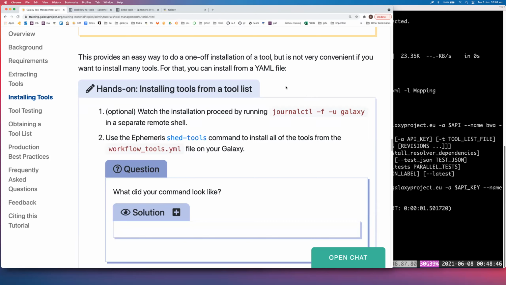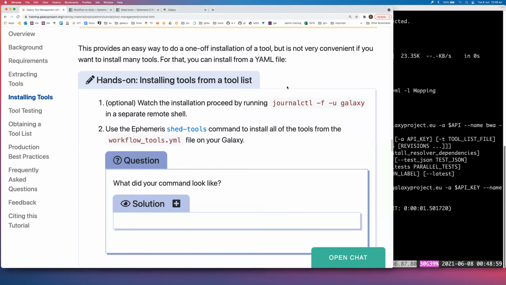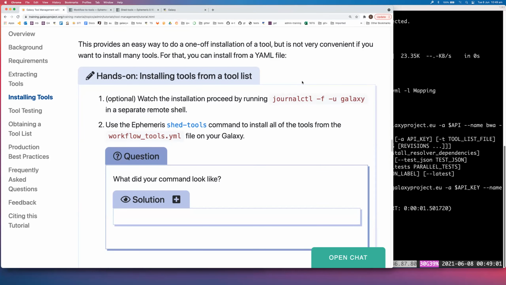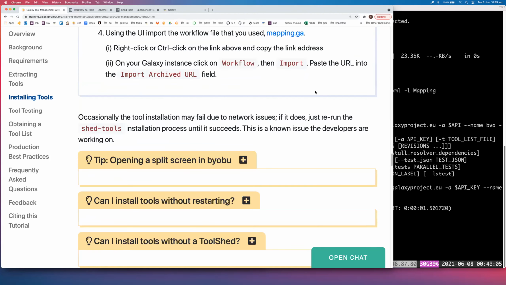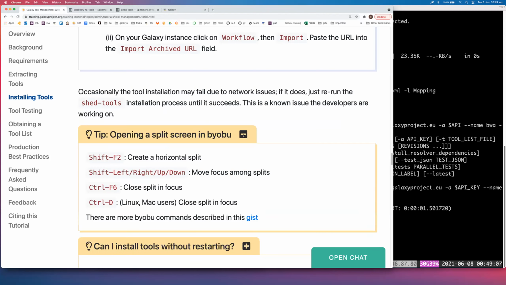So quite often we'll want to install more than one tool at a time, and we can do that using the workflow tools file that we just generated from the workflow. And for this step, I'm going to split my screen. I'm using Byobu. And there's a tip here for splitting the screen with Byobu.